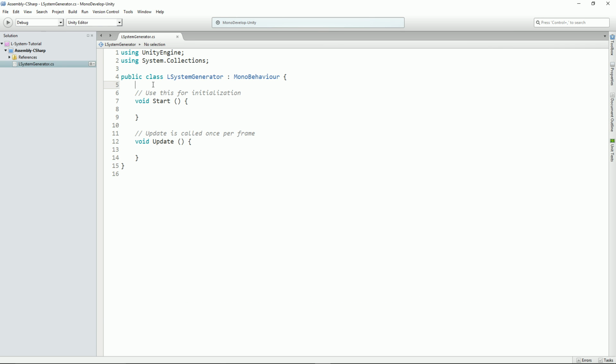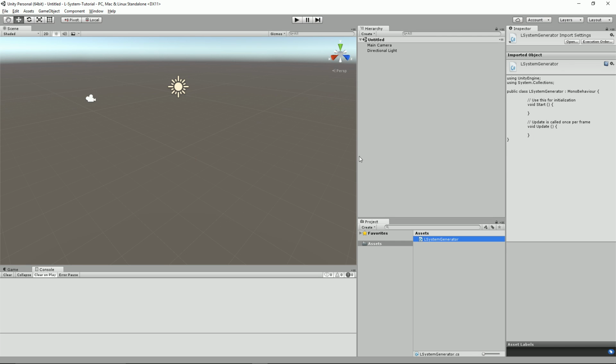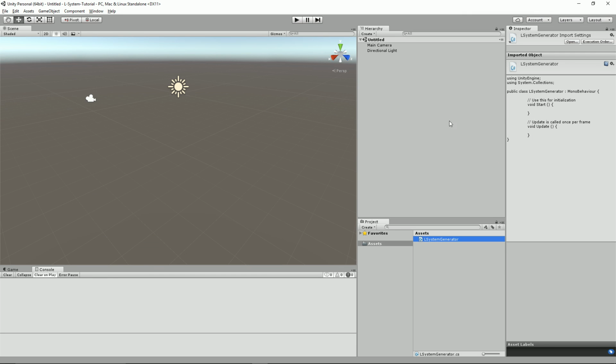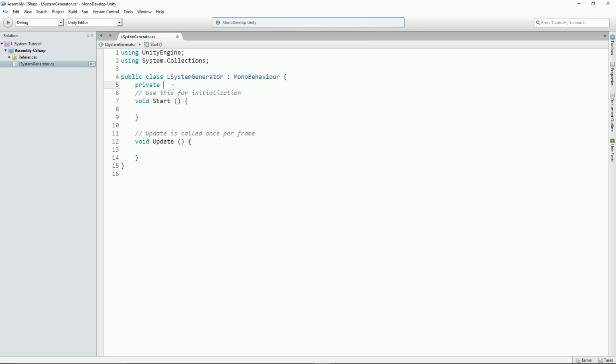So let's start with that up here. We'll just say public. Should we say public? I'm tempted to put private, and I'll tell you why. If I make any changes once you make it public, you can't change it in here. You need to change it in the inspector. It's caught me out quite a few times. You can reset the variables, but if you don't do it in the inspector, you can get quite confused. So for now, we'll just say private string axiom equals A.